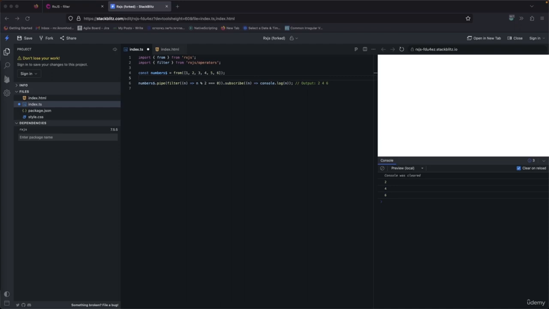The filter operator is a simple and powerful tool for filtering your data stream, whether you are working with numbers, strings, or any other type of data. The filter operator can help you keep your stream clean and focused.